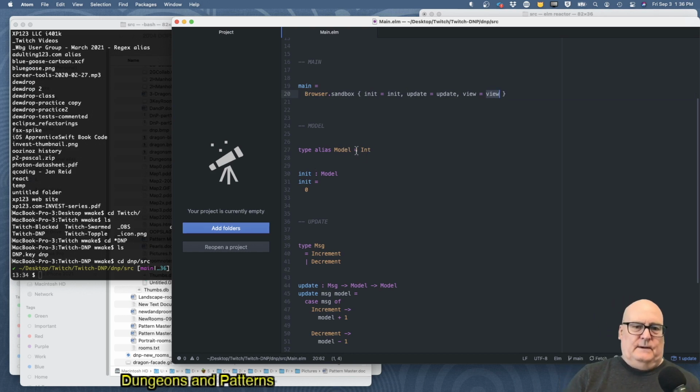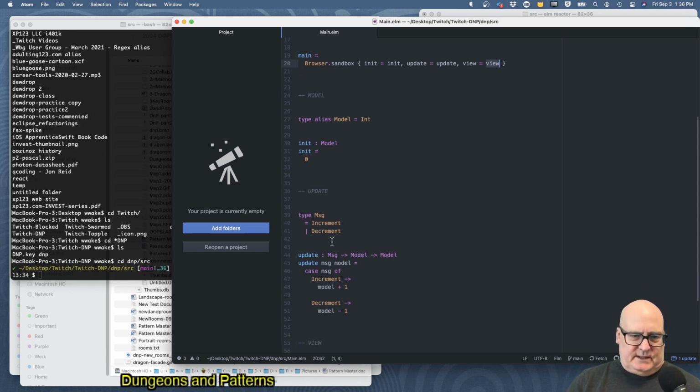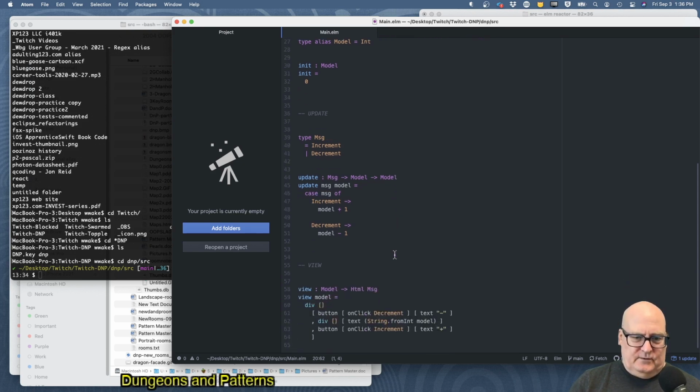So we've kind of limited things. So let's take a look at update. So update says, you give me a message and a model, and I'll give you a model. And view says, you give me a model and I'll give you HTML and a new message. Okay.